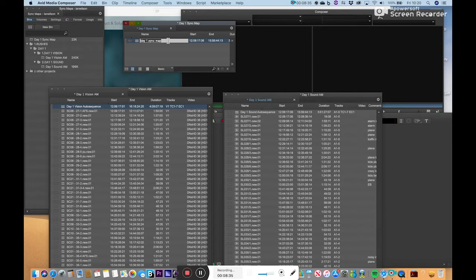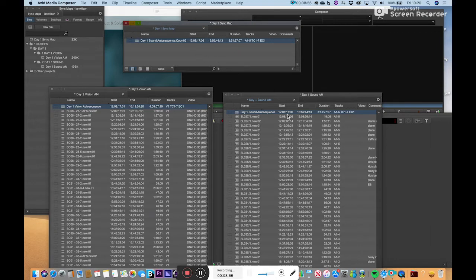Okay, like so. That's one way of doing it. Another way of doing it, if I delete that, is to highlight the sequence, press the Option key or Alt key if you're on a PC, and click and drag the sequence into my sync map bin, and that will create a copy. You can see here that the time codes and the durations of these two sequences now match.